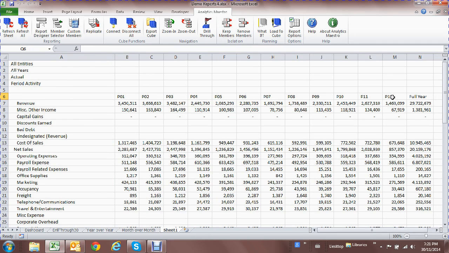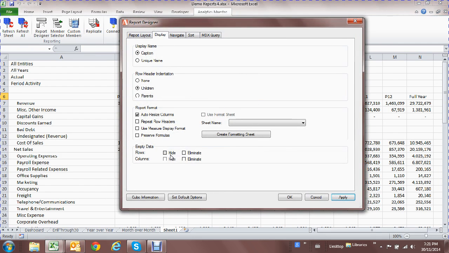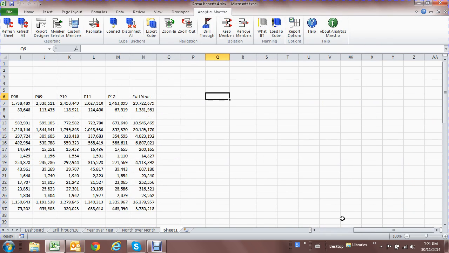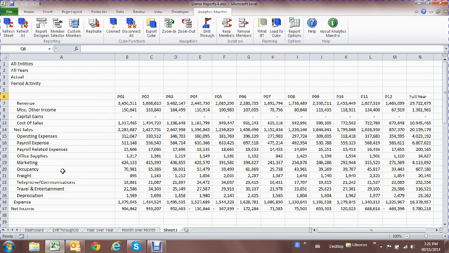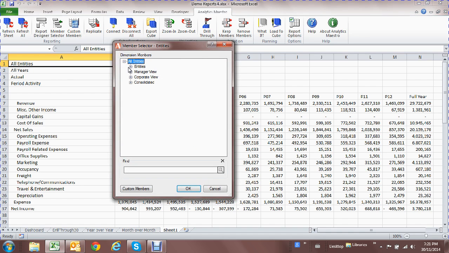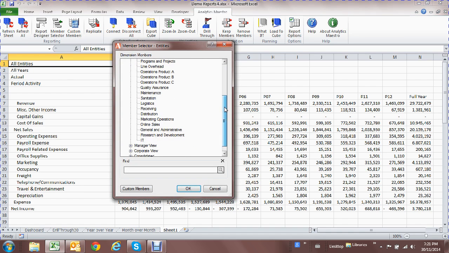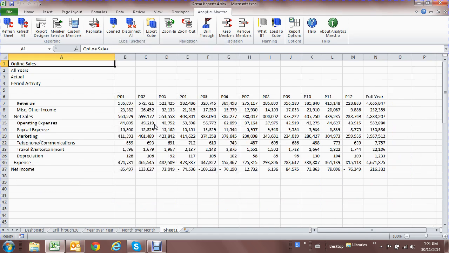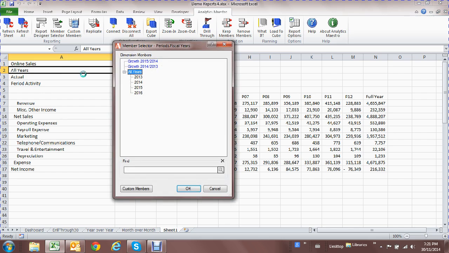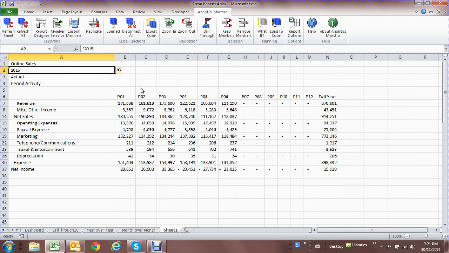I'm going to continue to format this report a bit. In report options, I'm going to use the suppress zeros. Once I click OK, it removes all the line items that had no values. I'm going to now filter to really what I want to look at. So on my all entities, I'm going to double click and select my online sales, which is what I'm focused on. Similarly, I want to look at my 2015 data, so I'm going to select that and filter.